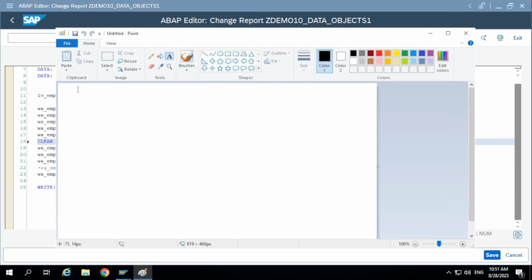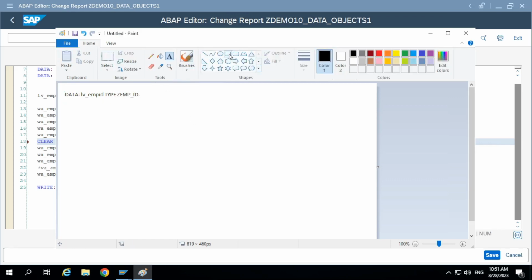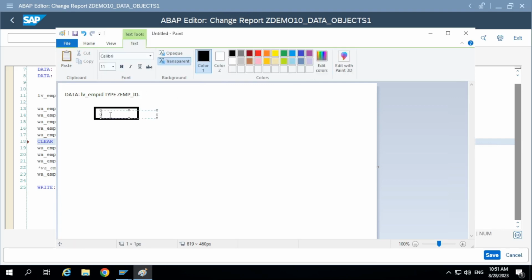For example, you implement this statement: lv_empid type, and provide a data element z emp_id. Now what will happen in the backend? It depends on the data type and length of this data element. In the memory, it will allocate some memory for that field, and we can pass data to this field, for example, 100.